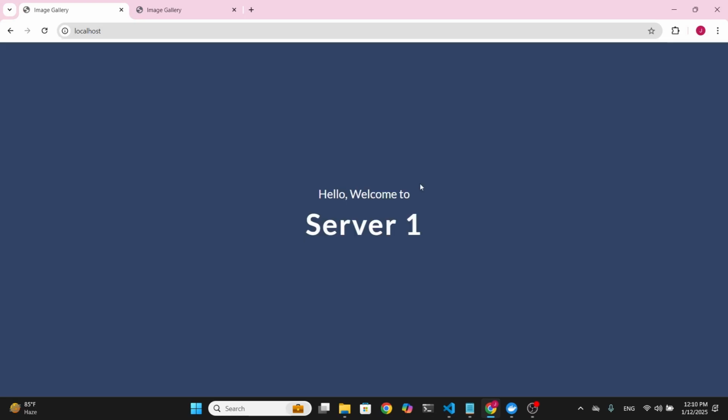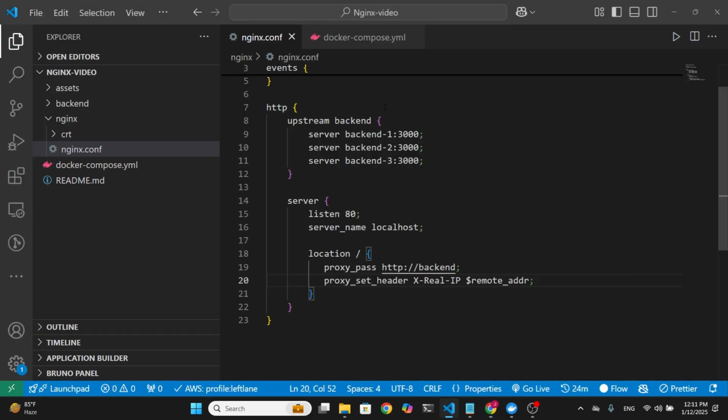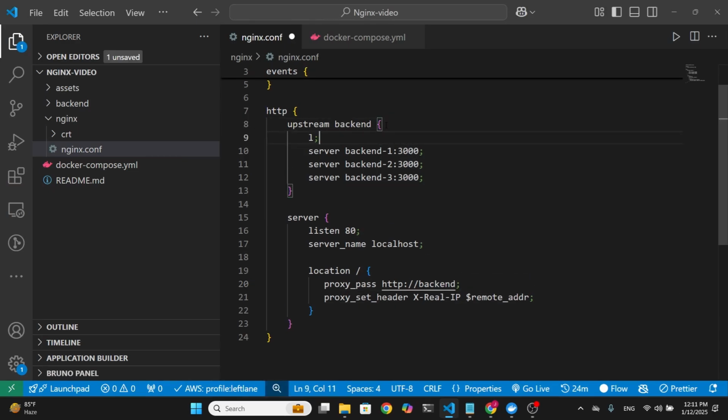If we reload this, we see server 1, refresh, server 3, refresh, server 2, then it goes to 1, 3, 2, 1, 3, 2. So it uses a round robin technique to alternate between the servers. Another approach we could use is least_conn. That's where the server with the least amount of connections gets the requests.